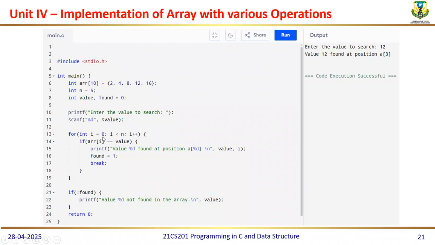In the first iteration it is not found because 2 is not equal to 12. Second iteration, 4 is it equal to 12? No. Next iteration, 8 is equal to 12? No. The fourth iteration, 12 is equal to 12, it is true. Now under this condition, the value read is 12, so here I printed value 12. 12 found at the position, what is the value of I? I is 3, so 3 is printing here. Then I declared the status found, 12, and break.